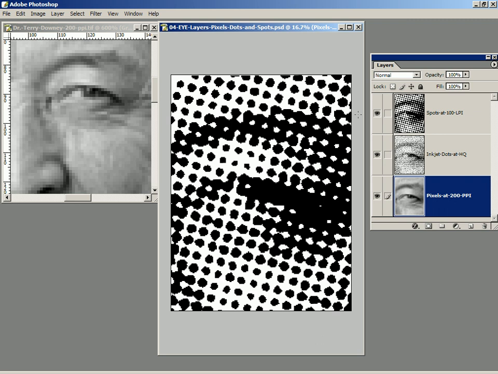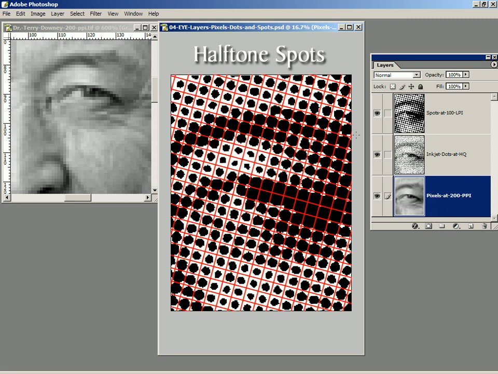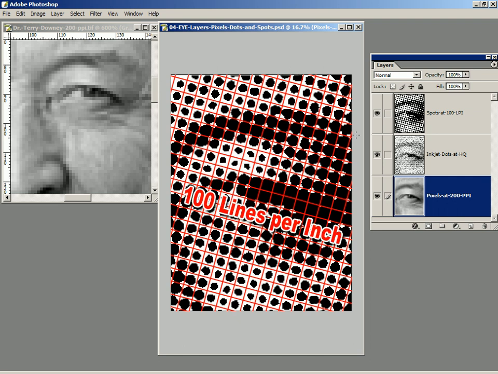These black clumps of ink are known as halftone spots, and the grid is referred to as a halftone screen. At actual size, this halftone screen contains 100 lines per inch or 100 LPI. We refer to this as the screen ruling.